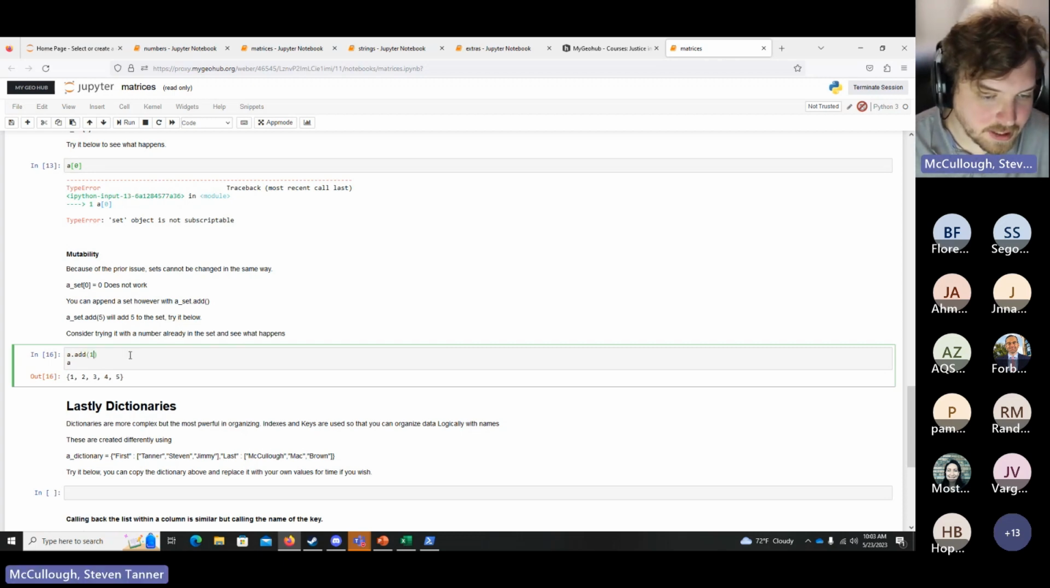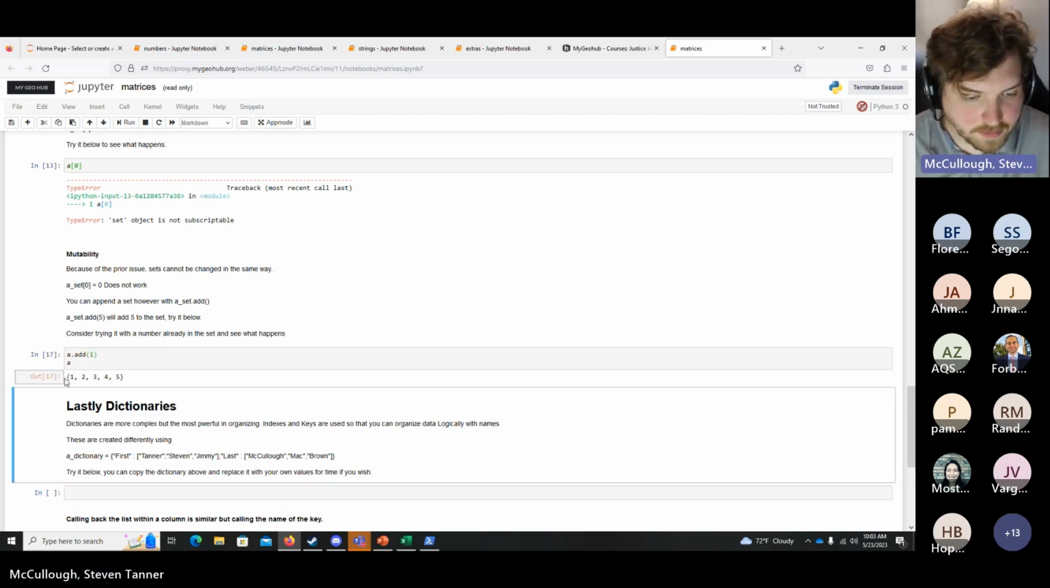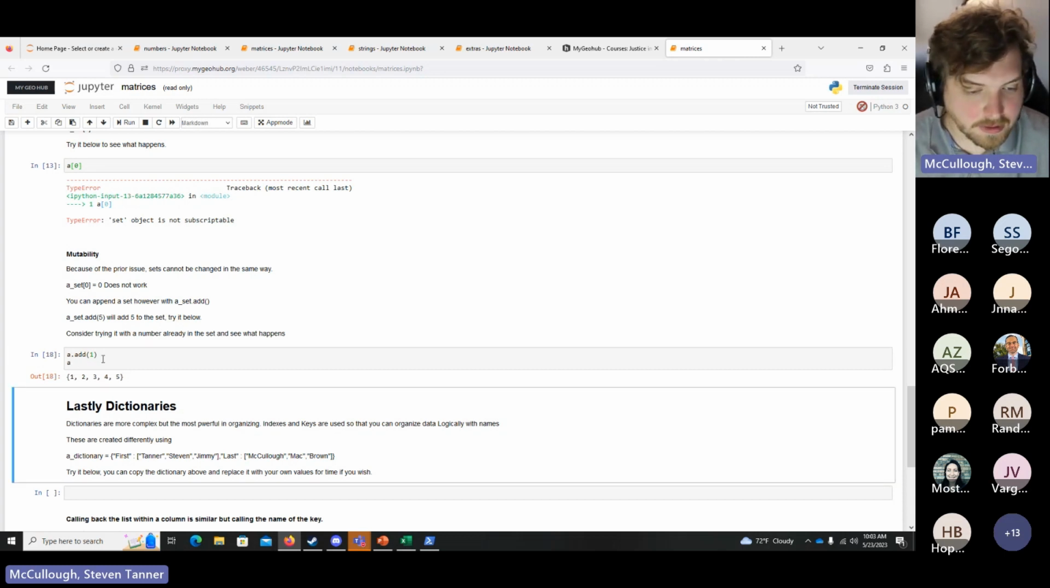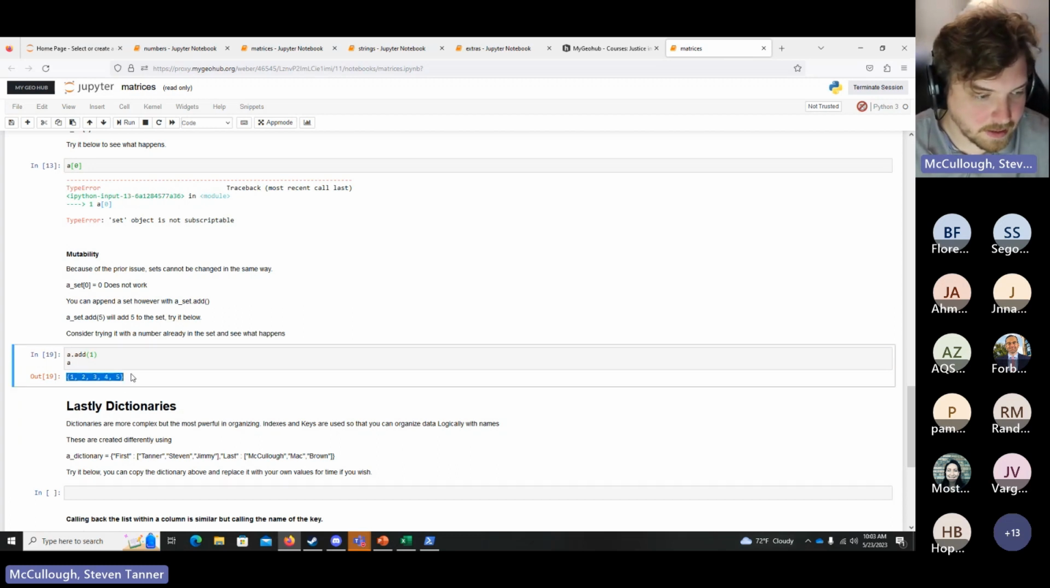Note that if I were to change this to 1, nothing changes, because 1 is already in here once. I can run this as many times as I want, and it will never change that, because a set can only have that happen once.